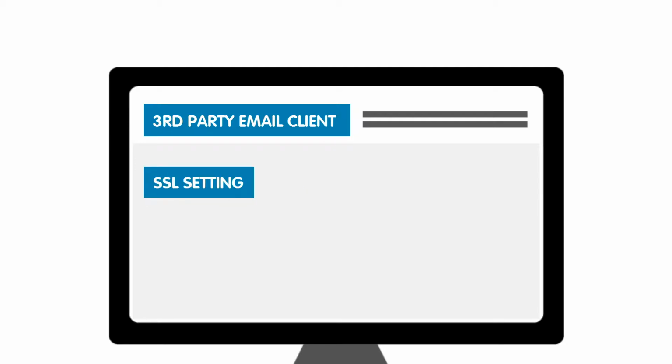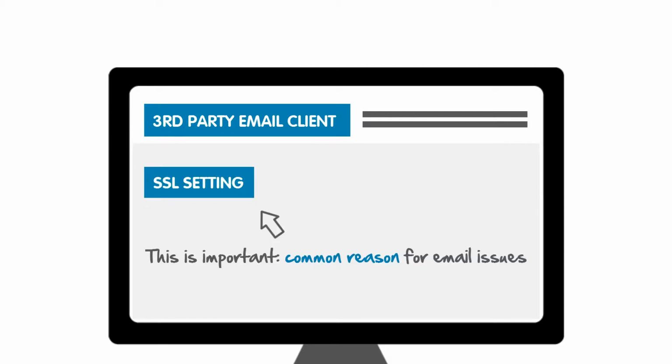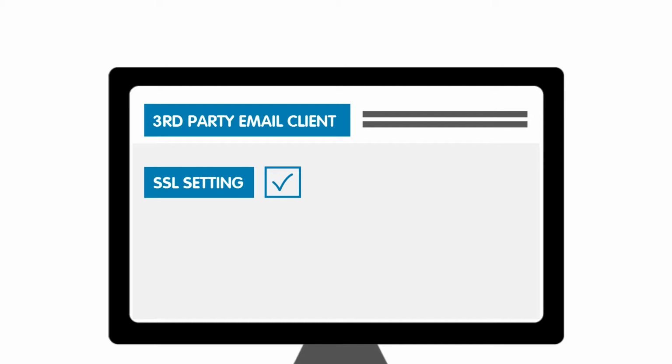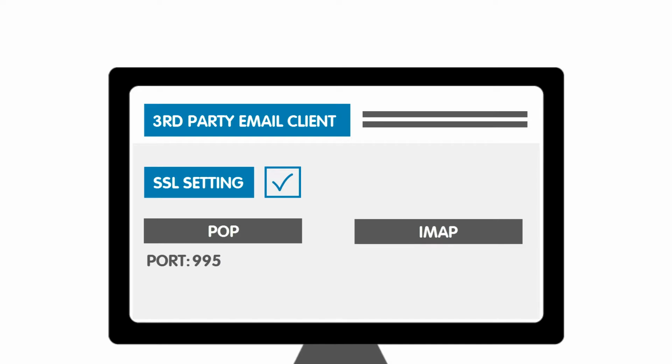Your SSL setting is also important here, and this is another common reason for users experiencing issues when sending and receiving their emails. You should be able to find out if you've enabled SSL by having a look in the Advanced Settings menu within your email client. If you do have SSL enabled, then you will need to update your port number. So for POP users, it's 995, and for IMAP users, it's 993.